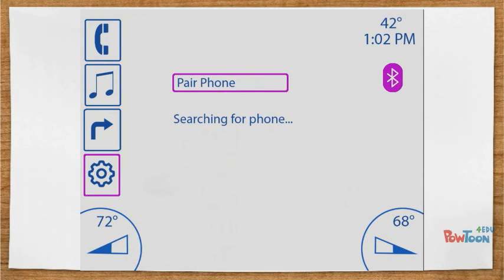Clicking pair phone will begin the process of searching for phones that are in a discoverable state. If the interface is unable to locate a phone after 30 seconds, it will present a user with an easy to recognize red error message stating a phone cannot be found.